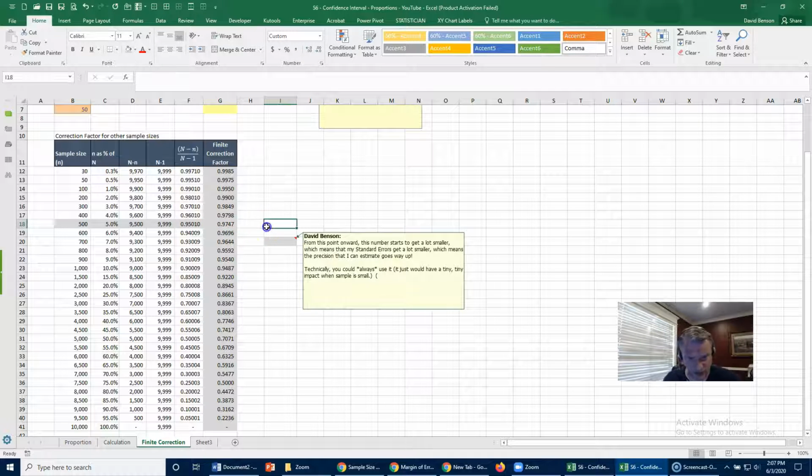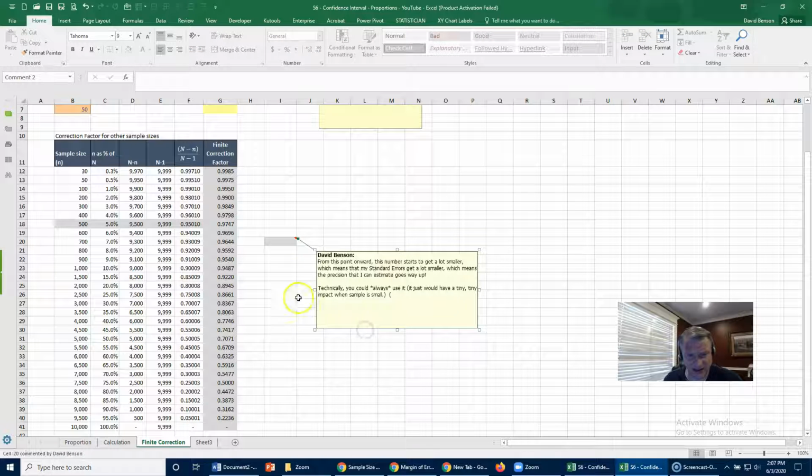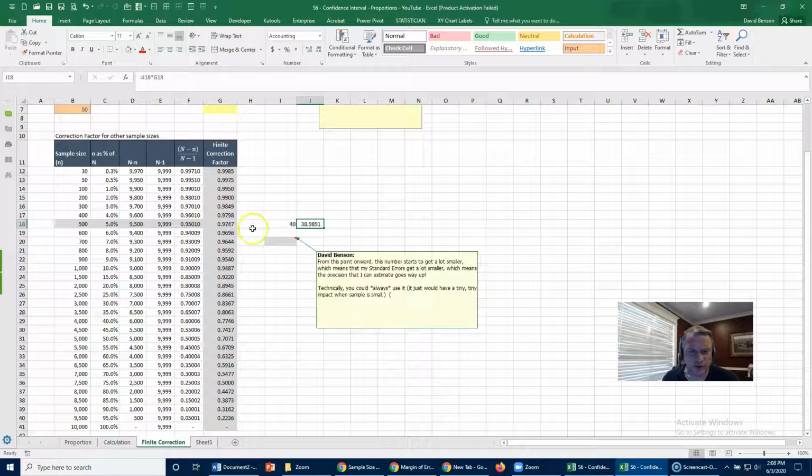So if our regular standard error that we got were to be 40, okay, and now I would just say it's equal to 40 times 0.9747. So instead of using 40, I would use 39.99 or 38.99. So it's not a big boost there, but it's a little bit.